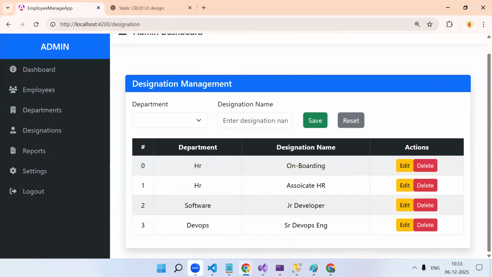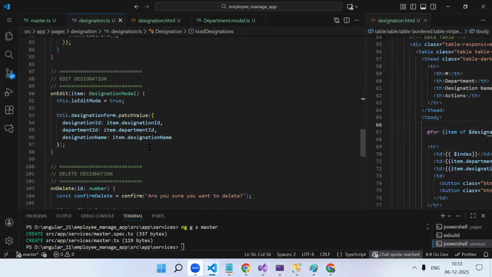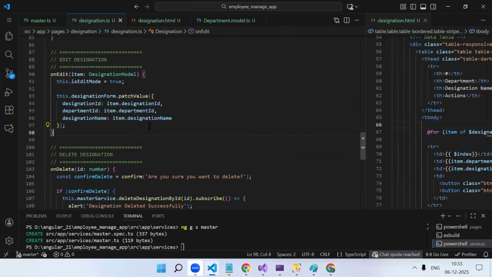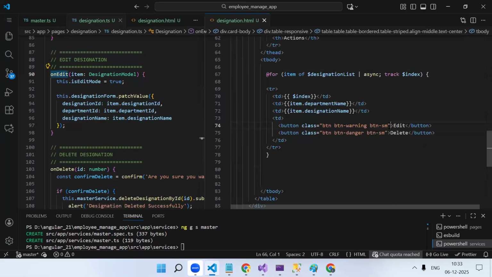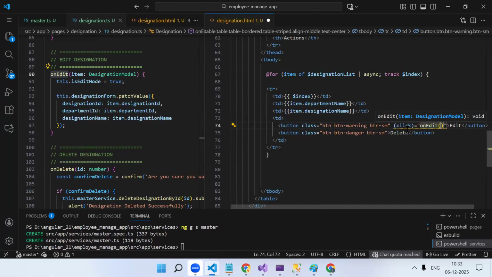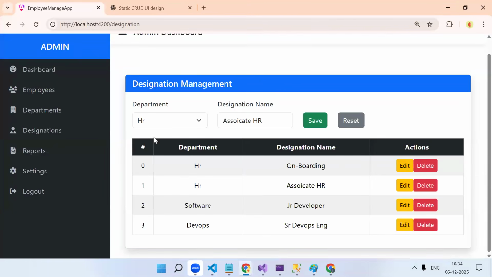Okay. Let's try to edit associate HR. Why is edit not working? Okay, we didn't write the code. Our .ts code was written by your API copilot, right? Now this function you need to call over here. And what does this function need? The click function object. So the whole object you will pass over here. See, now on click of edit, you got the form populated.